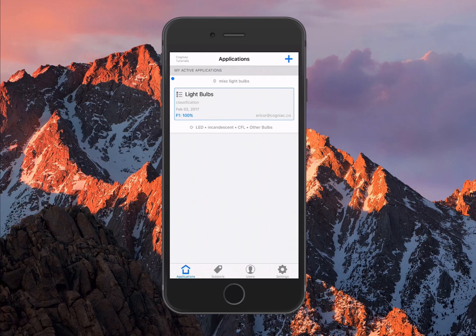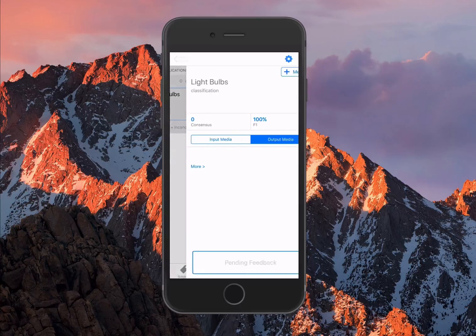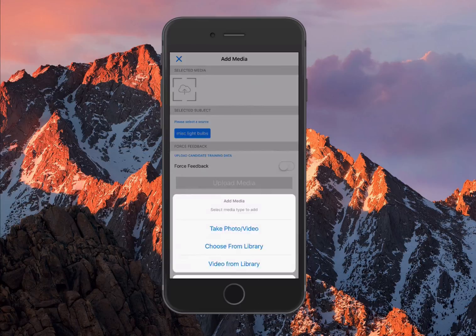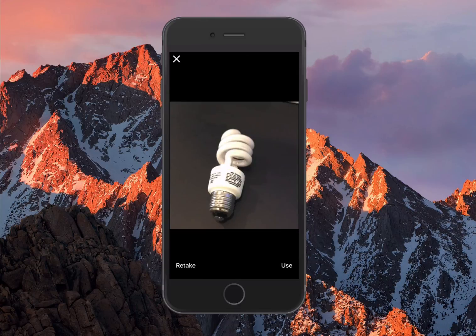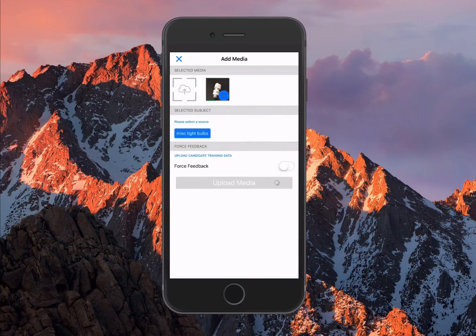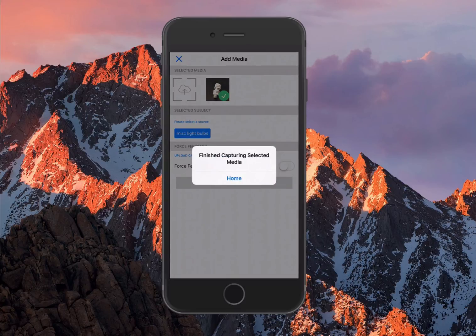So I've submitted some more feedback, and I've given the system time to generate an initial model. So you can see now it's showing an F1, which is showing 100%. So it's got a model generated, and now I can start providing more images into the system, and it will start providing probabilities back pretty quickly. So I'm going to go ahead and select this, add media. I'm going to take a live photo here of another CFL, send this through the system, and let's see what happens. Let's see what percentage it thinks that being a CFL is.